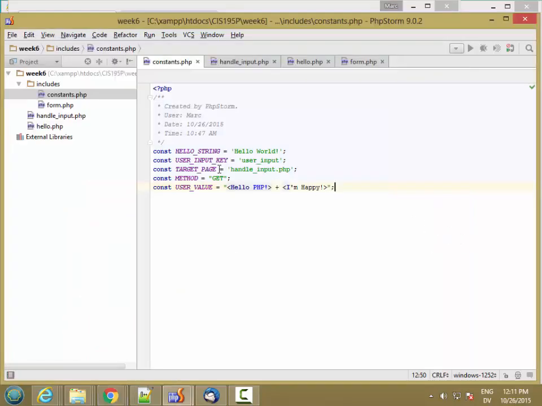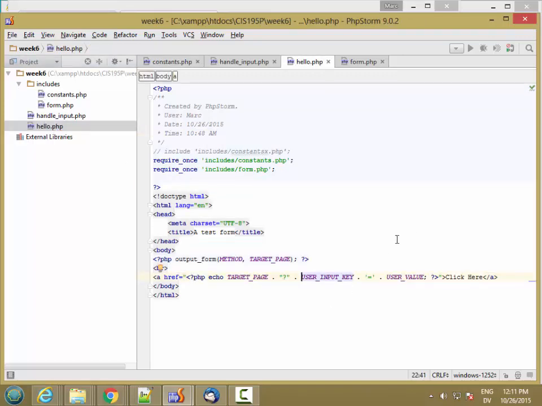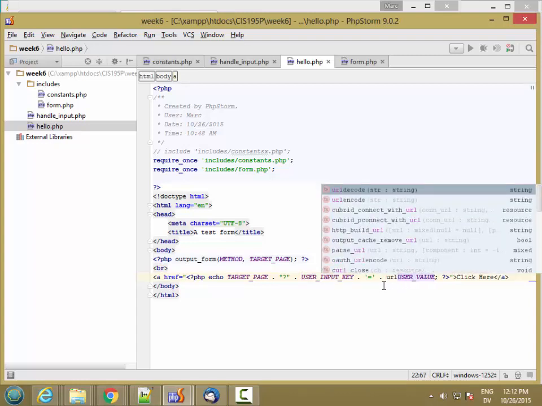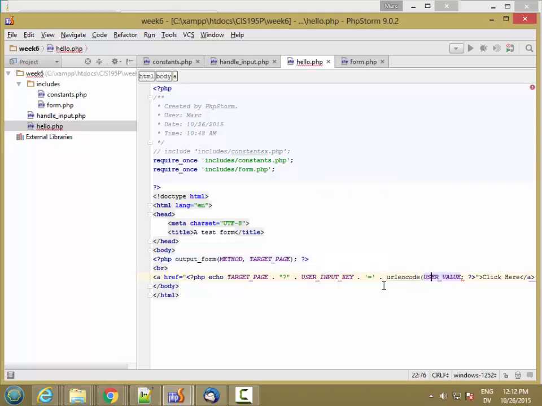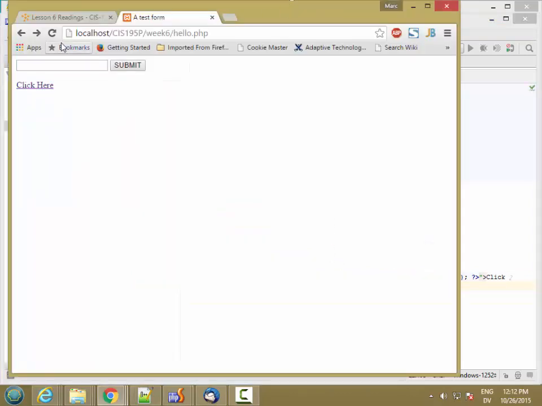So let's go ahead and try using urlencode and see what we get. I'm going to go back to my hello. So I'm going to urlencode this user value here. To make sure it's safe. So you always want to urlencode user supplied data. I supplied this myself as a constant, so I don't have to worry about encoding this. And same thing here. But this could be any value, so you want to encode it so that it's safe to send it. Now let's go ahead and reload.